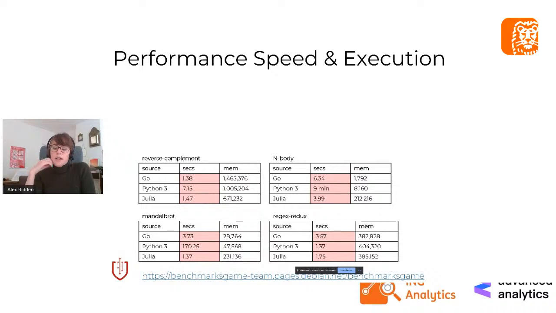So the next criteria I was looking at is performance, speed, and execution. And this is where both Go and Julia really shine. So I found this nice website, which I think a lot of people are maybe familiar with, called Benchmarks Game Team. And they have a number of different programming challenges, let's say, where they race languages against each other. In almost all cases, Go and Julia perform very well. Sometimes Go beats Julia, and in some cases, Julia in fact beats Go.